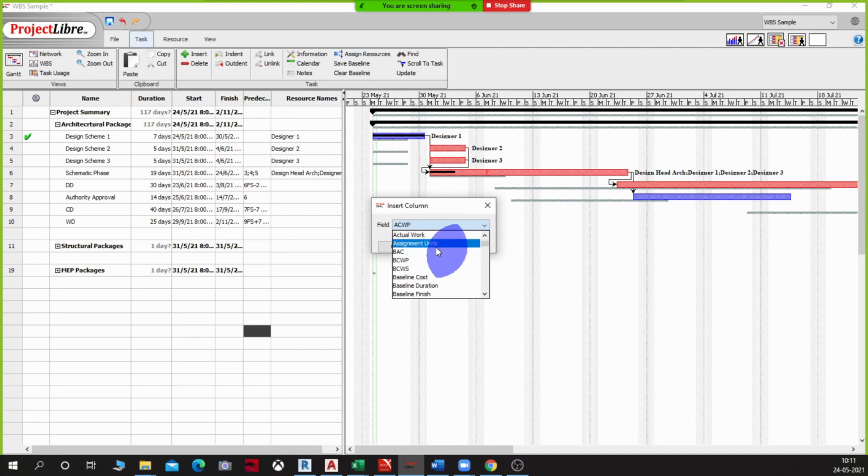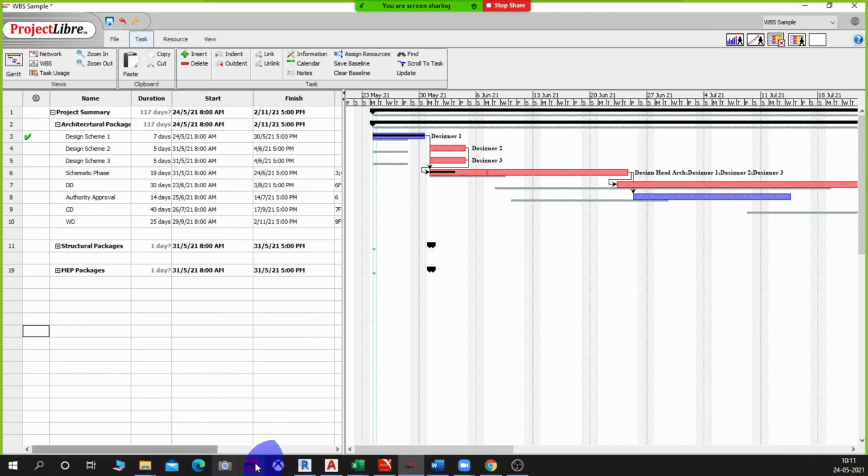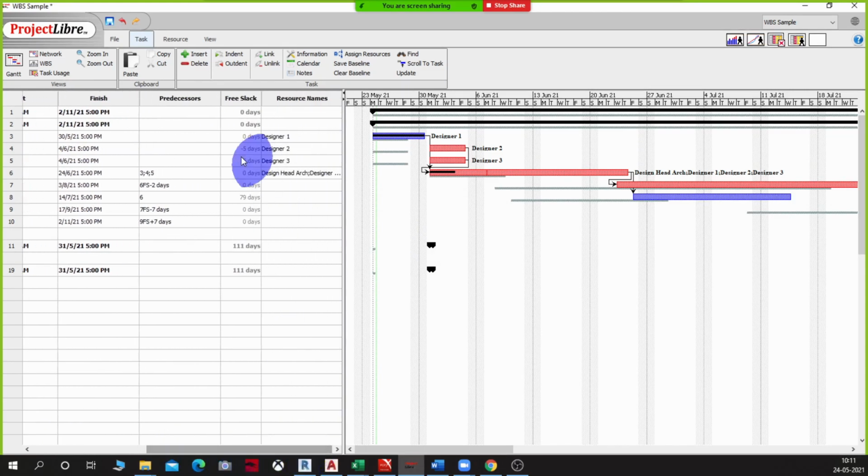We were talking of something in the beginning, no? Lag and float, right? So let me see the lag. What was the other word for that? Float, right? Float. Slack, free slack. This is the word for it in Project Libre. So you see it's showing me the free slack here and it's telling me that this task has 79 days of free float available. Note that this is free float, this is not the total float.